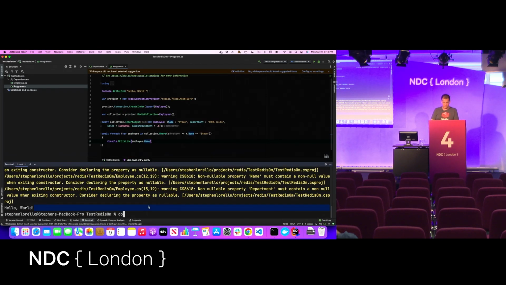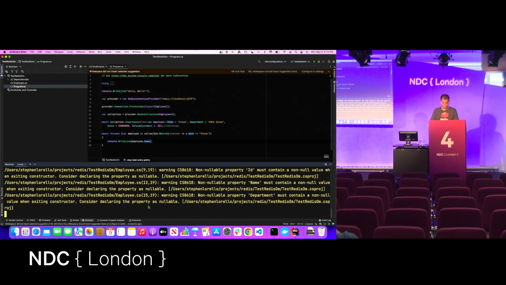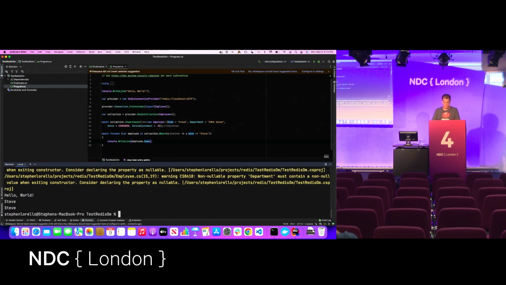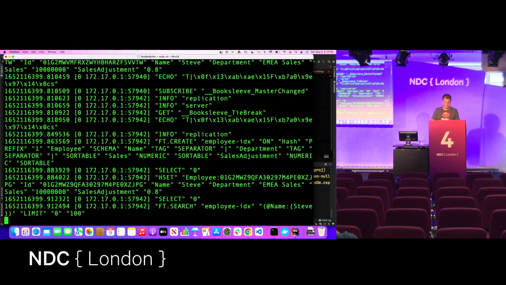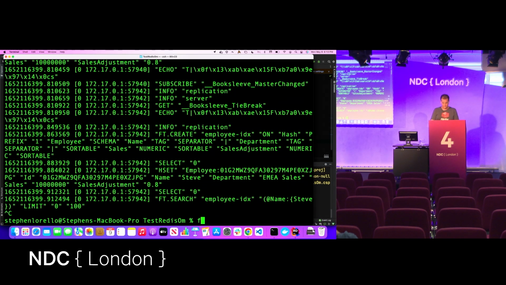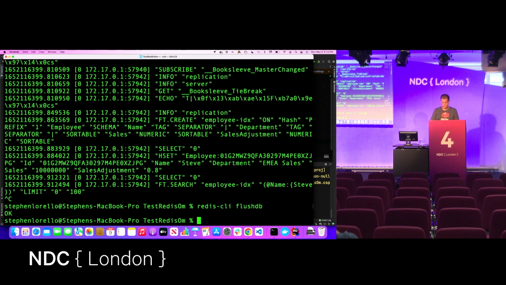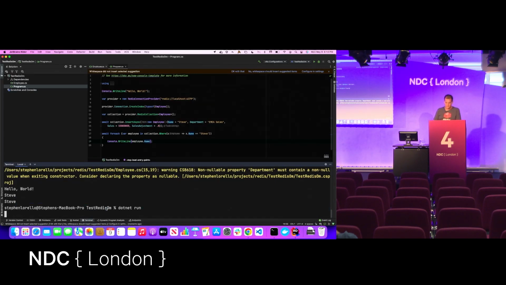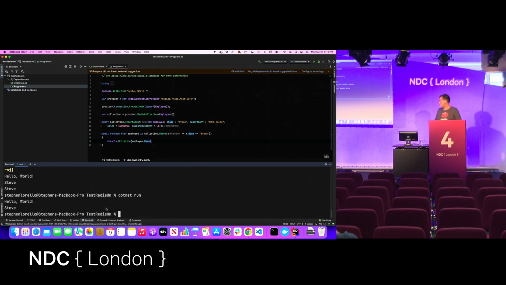And now if I do a dotnet run in here, you'll see that there are two Steves in here now because I inserted a second Steve. But if I came out of here, did a redis-cli FLUSHDB, and I ran this, I would get exactly one Steve in here.